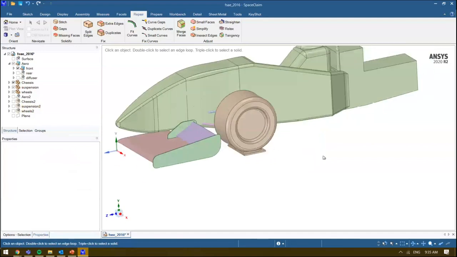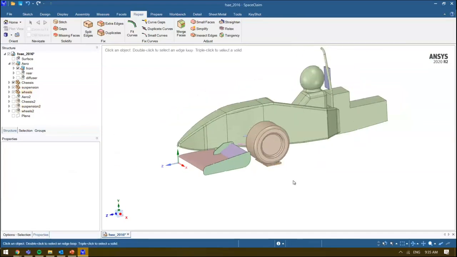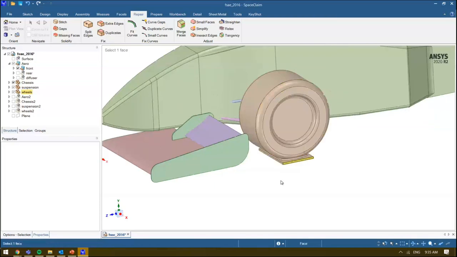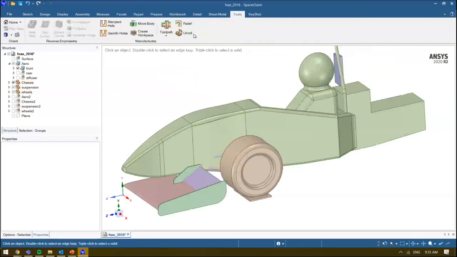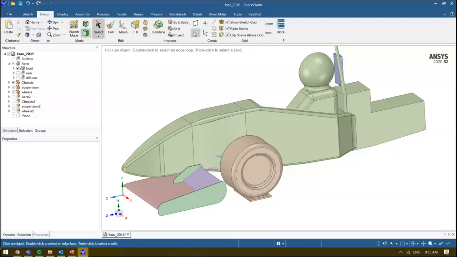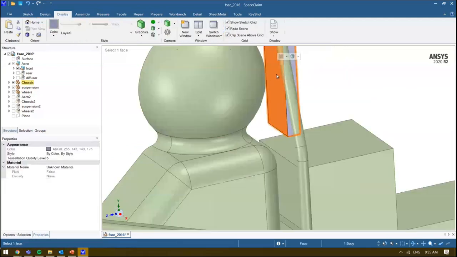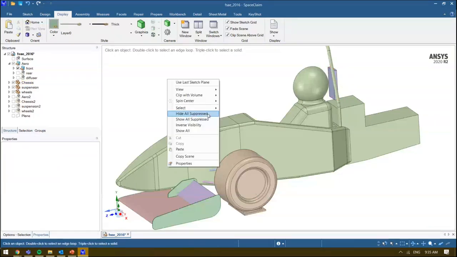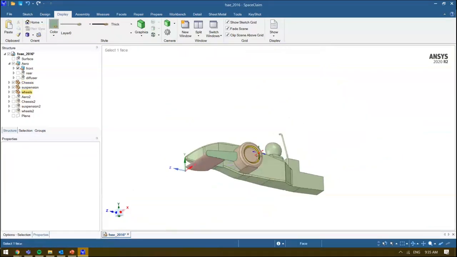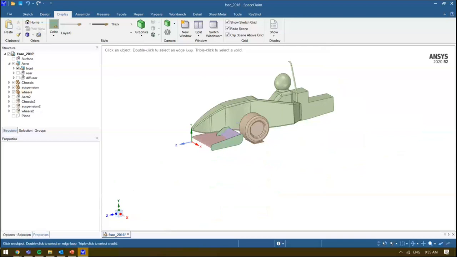So maybe I want to focus around these areas. Maybe I need to go back. I might make some changes if I needed to as well. And we've got some other geometry that really plays around with that. Okay, maybe I don't need this as well. So I can go in and suppress that. Right. So maybe I've cleaned up exactly the way that I wanted to.